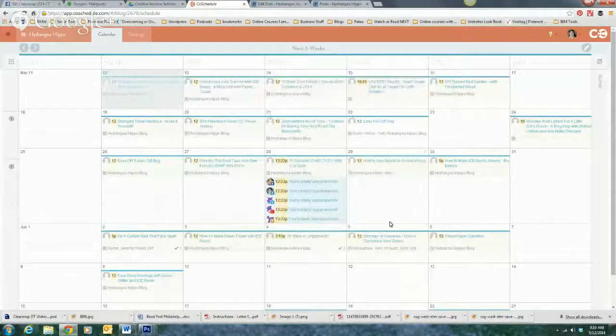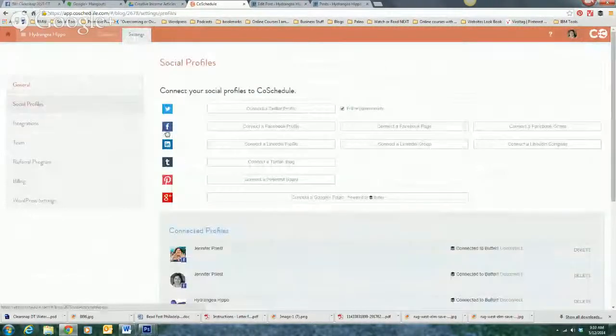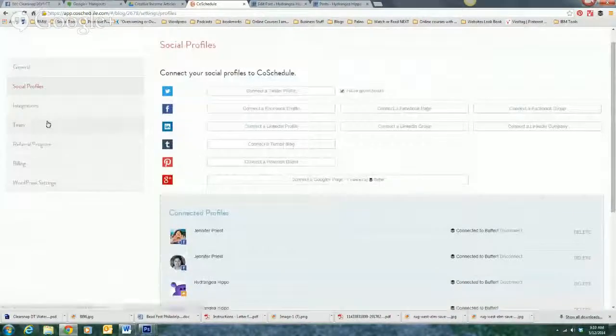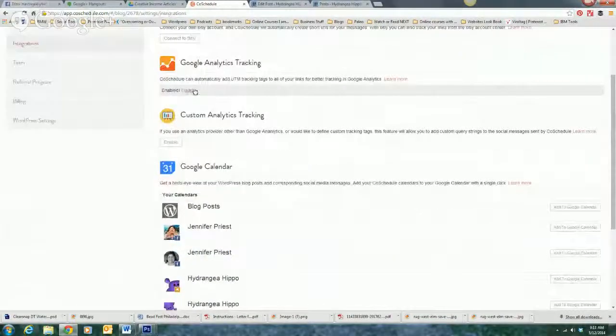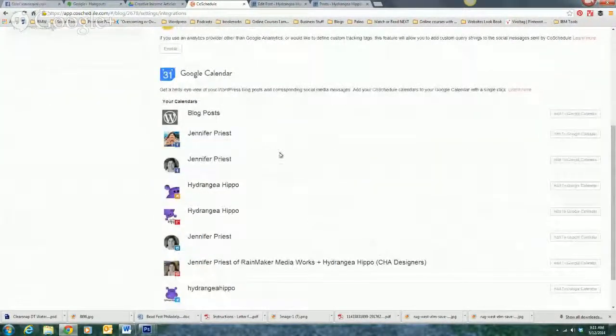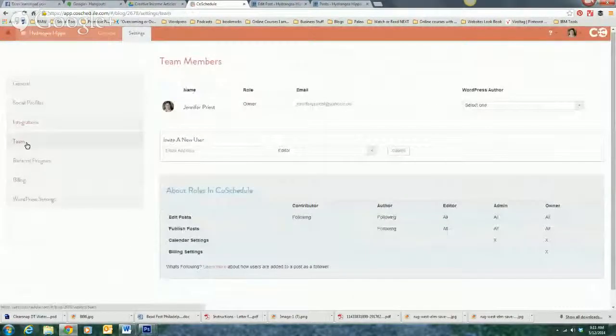So I'm really happy with CoSchedule. I love it. I love how everything's integrated. I have all my social profiles connected. I have everything connected to my Google Analytics, and it tells you what's connected. Oh, okay, I didn't connect my Bitly yet. I should go connect Bitly. I have my Google Calendars all connected, and so it's just really nice.